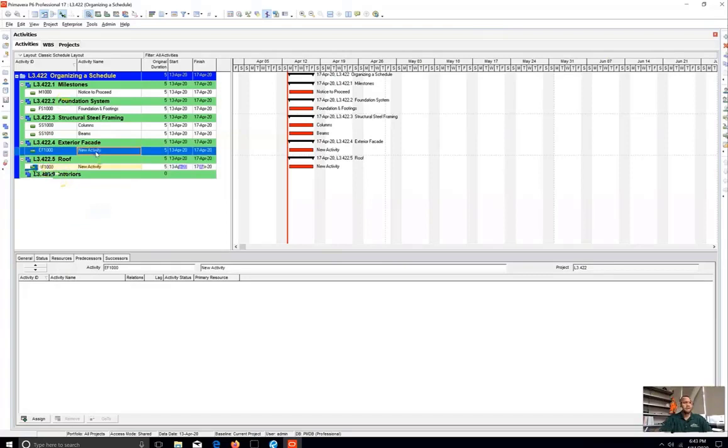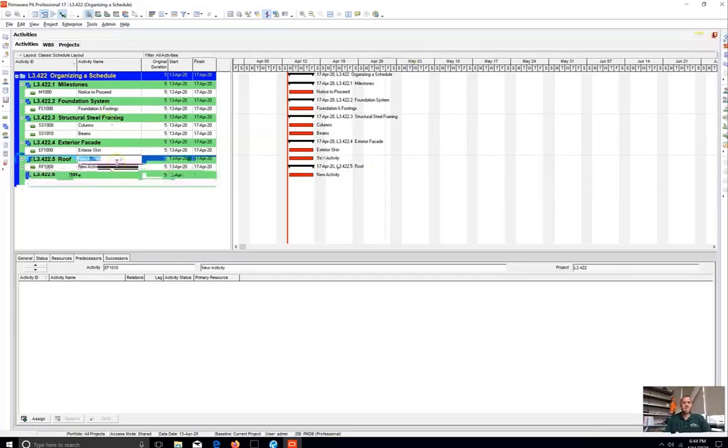RF. So we've got exterior facade. So I'm just going to put super generic again, exterior skin. And you're thinking, oh, that's very generic, but you can get into some more detail. So I've got gutters and sheet metal.